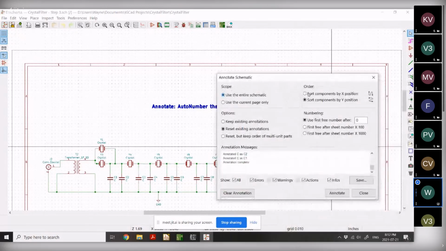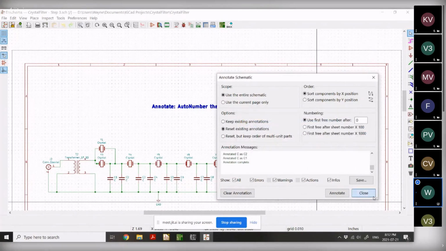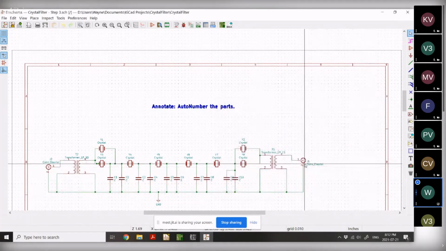So if you were to do the other component, annotate, clear and annotate. Oh, I should show you what's wrong with this before I start. Close, cancel, close. You see how J1 is sitting on the right and J2 on the left? This doesn't matter to me at all because the filter's symmetrical. It just doesn't make any difference.